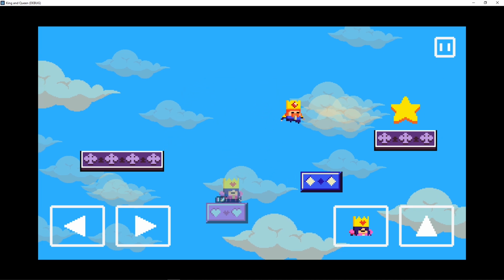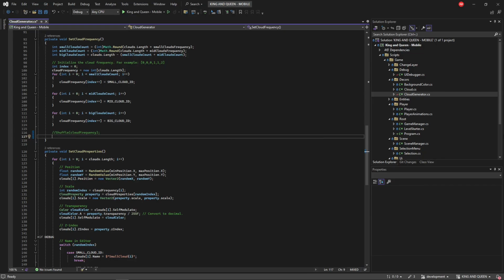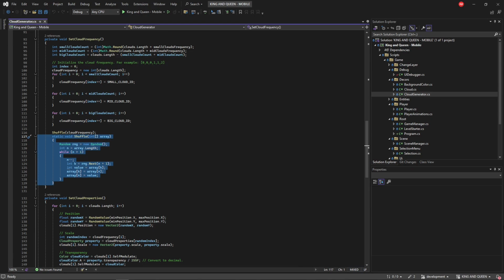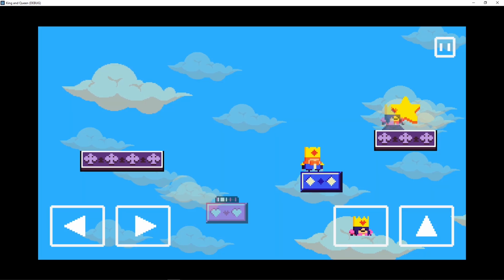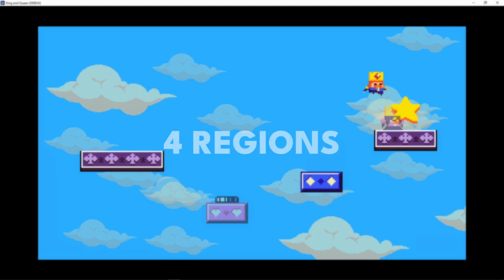Now for the functions. We can actually put another function inside our existing function, just like how I parented my shuffle function in setCloudFrequency. This is useful only when you want to call that function in that parent function, because this child function is created inside it. If you want to know more about this cloud generator script, you can check my previous devlog over right here.